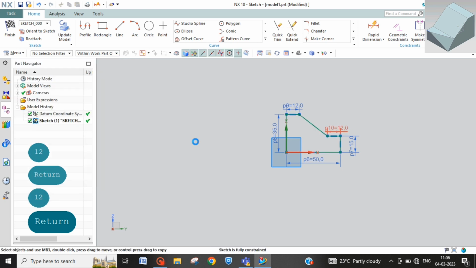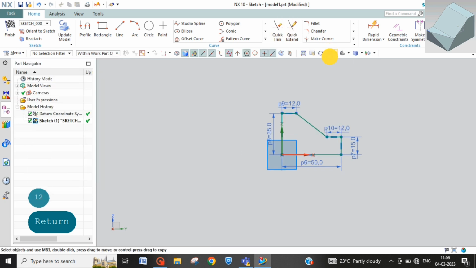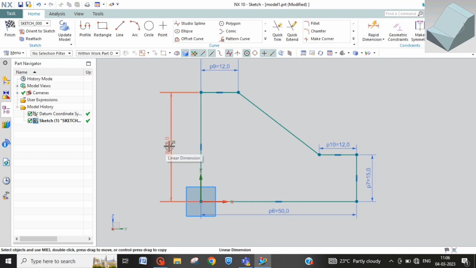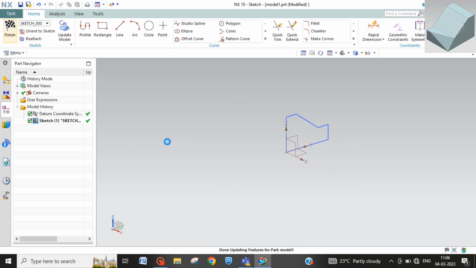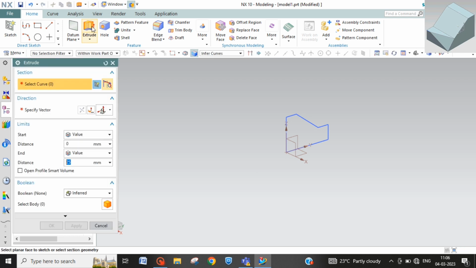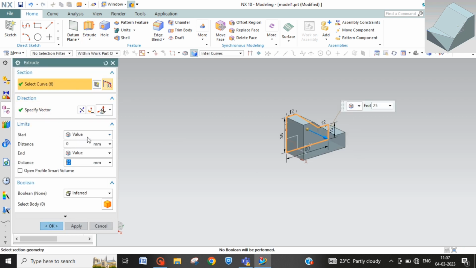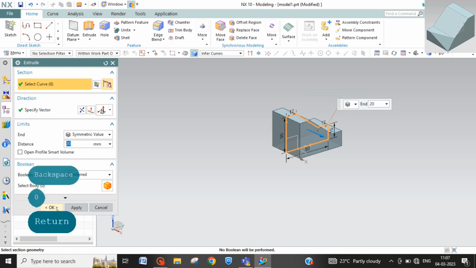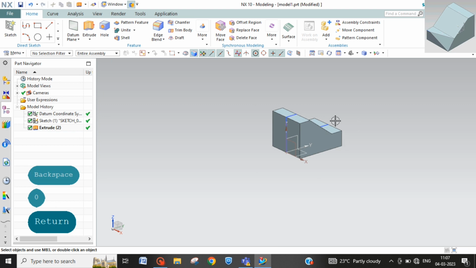And I can fit to screen and place the dimensions. So placing dimensions like this. By the way, every dimension is already clear, but still I am placing it nearby, and escape. Now extrude, simple. We don't need to do anything. Put it symmetric and you can put it 20. Okay, now this figure is ready.